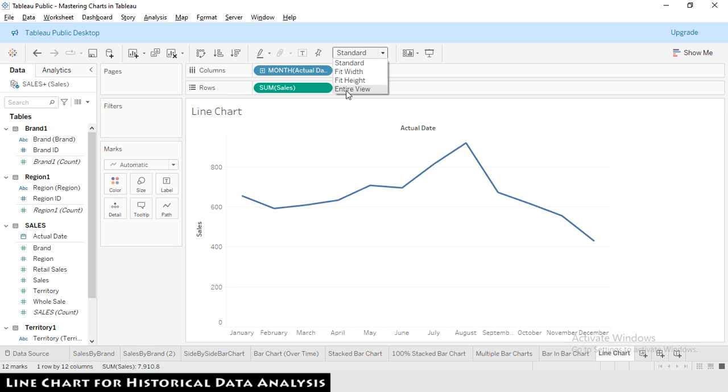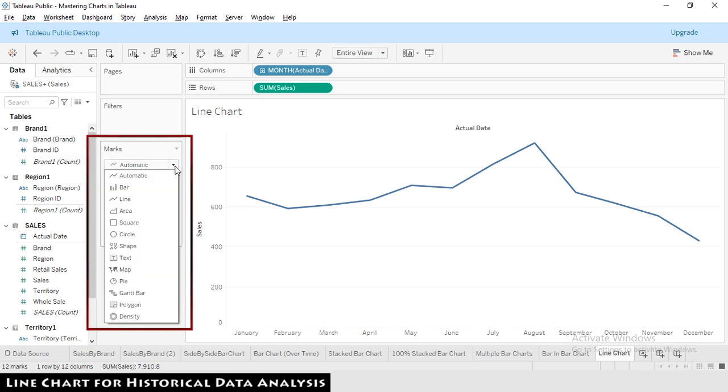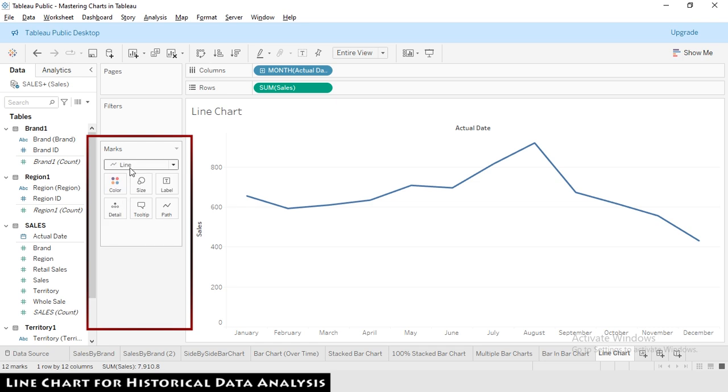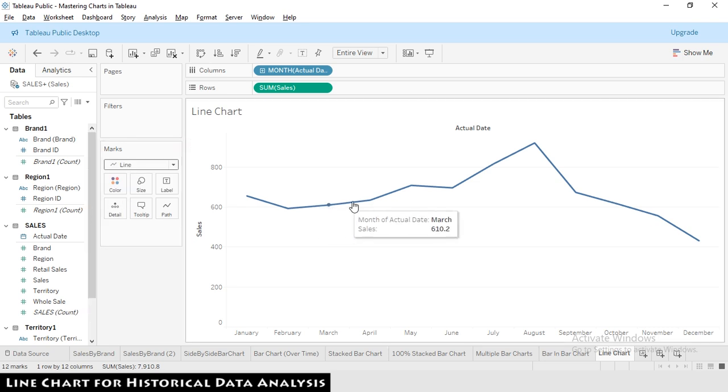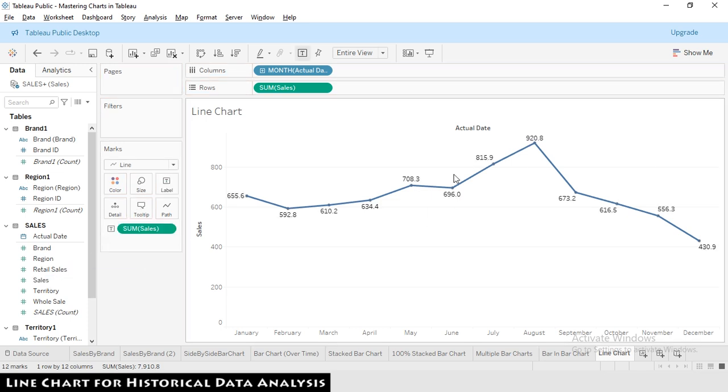More, I'm going to switch it to entire view. If the chart automatically doesn't show you the line chart, then you need to visit this marks section and select line chart from here. More, I can display my data labels. So for this, I'm going to select my sales and put it on the label. So now this is showing me my sales numbers for each month.